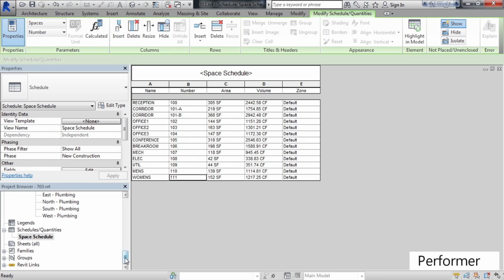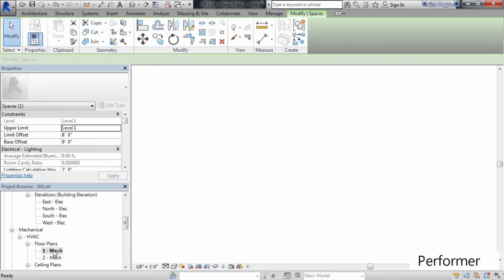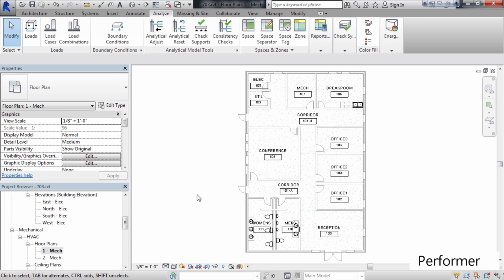Now let's go back to our plan view. So I can scroll all the way back up to Mechanical, HVAC, under Floor Plans, 1-Mechanical. And now I can see I've updated those space tag names and their associated numbers.